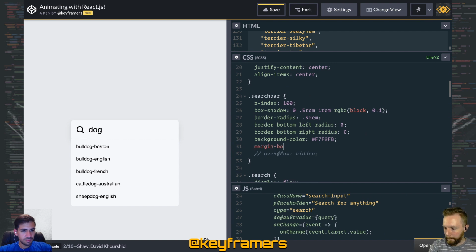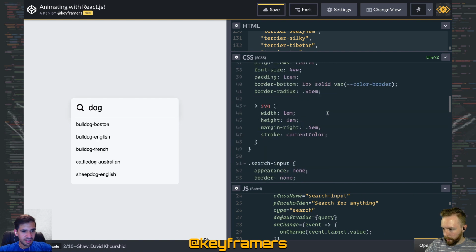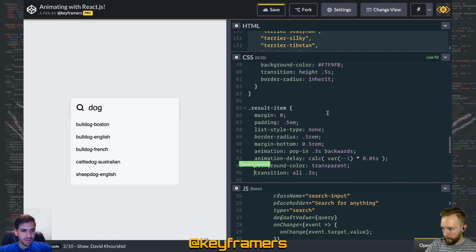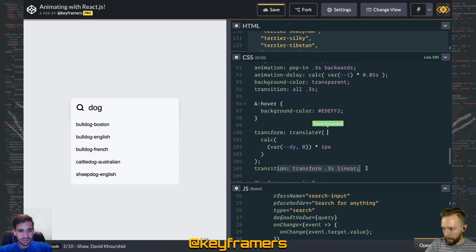I wonder why the background color hover isn't fading in like I want it to. Or like you see the results item, background color, all that. Well, I'm overriding the transition down here. Aha. Well, there we go. So that does it.